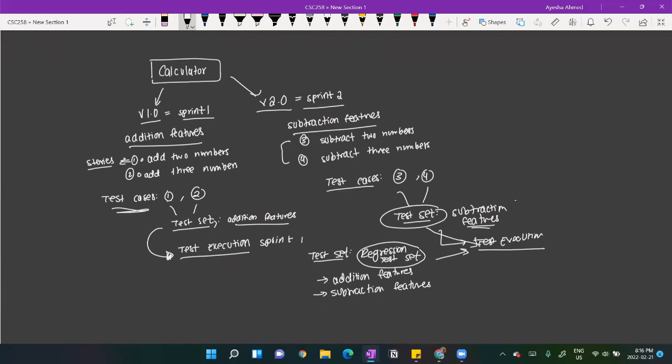So we're going to add that into our test case execution. If you want to add more features into your calculator, say division or multiplication, you're going to add in new stories, new test cases, but you want to add test cases to the regression test set and test that as well to make sure everything's working from your previous features. So now that's the general idea of what I want to do. Let's move on to actually implementing it in Jira Xray.